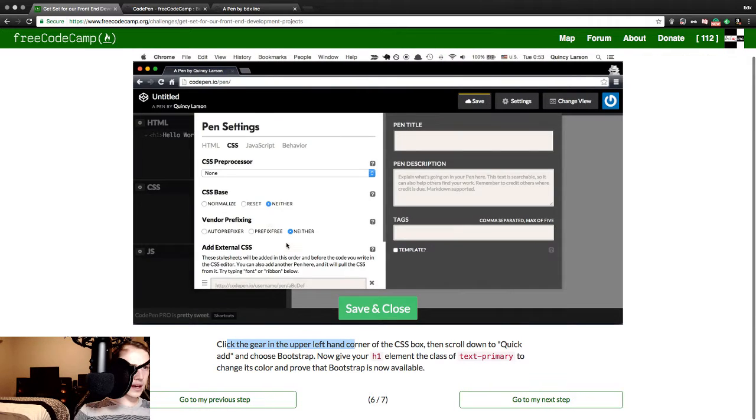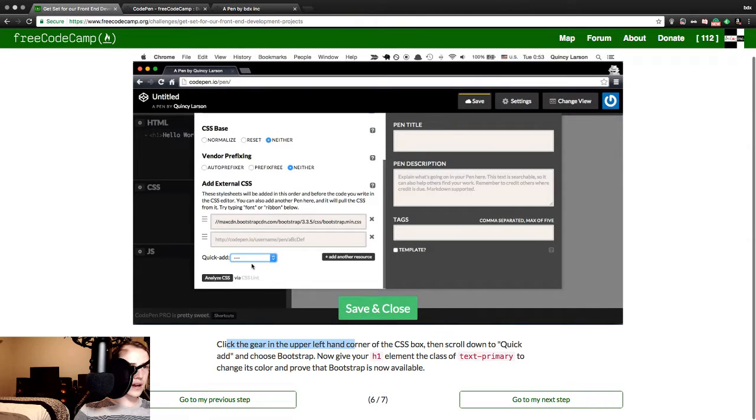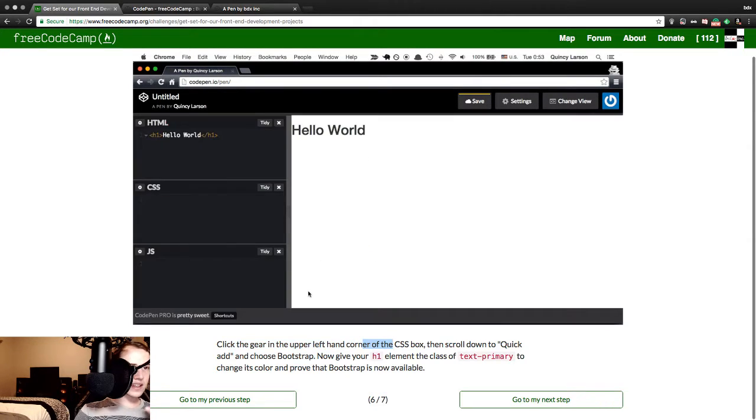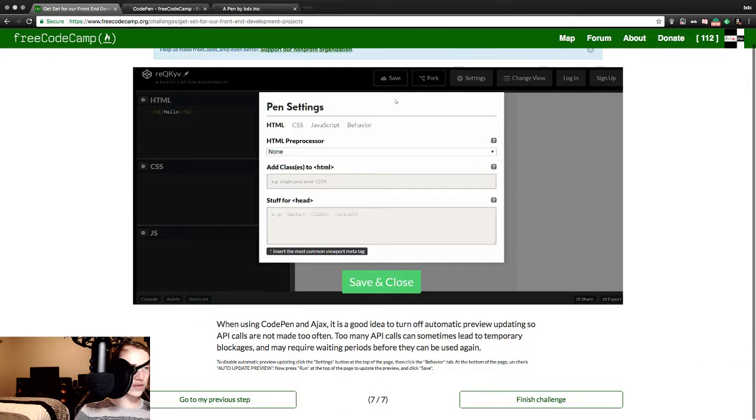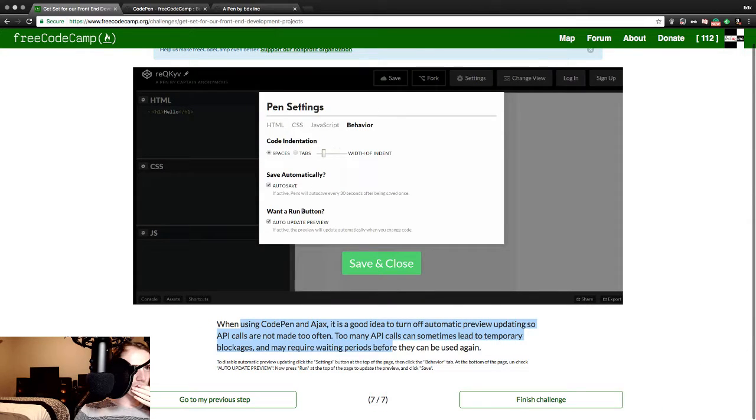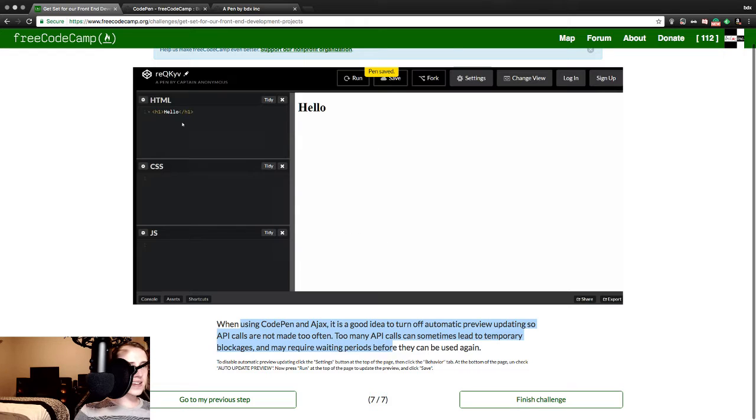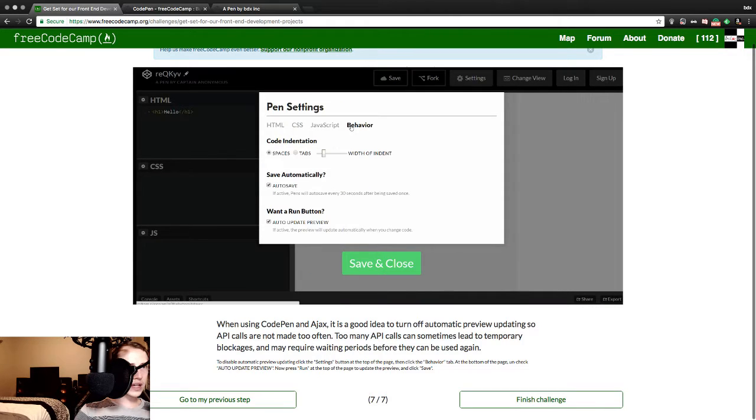Click the gear in the upper left-hand corner. That's what we want to worry about of the CSS box. Then scroll down to quick add, choose bootstrap. Give your H1 element text of primary, changes color. So CSS to bootstrap. I don't know if that's just for this. Is this actually? Oh my god, this is actually our first. This is our first pen. Is that what's happening? Behavior.